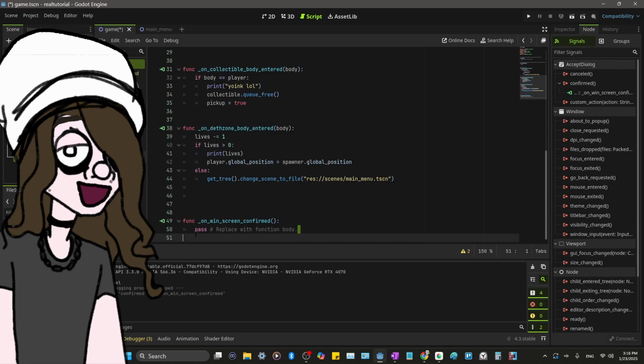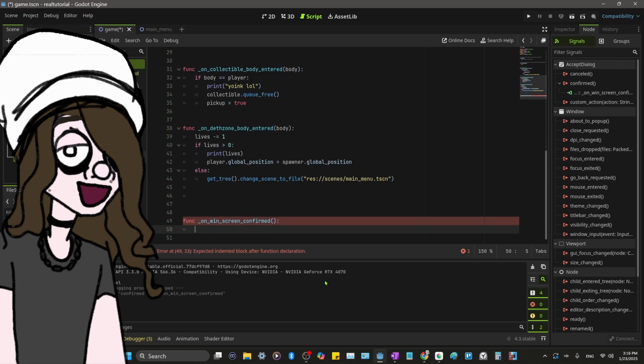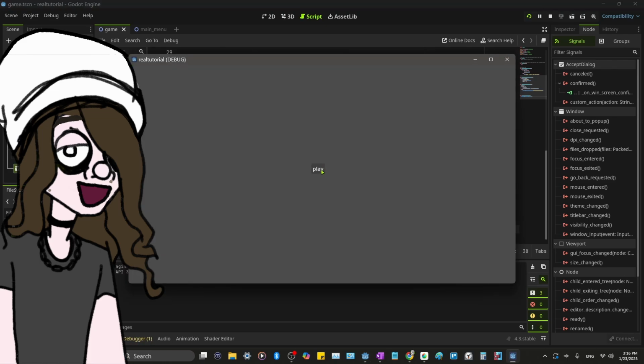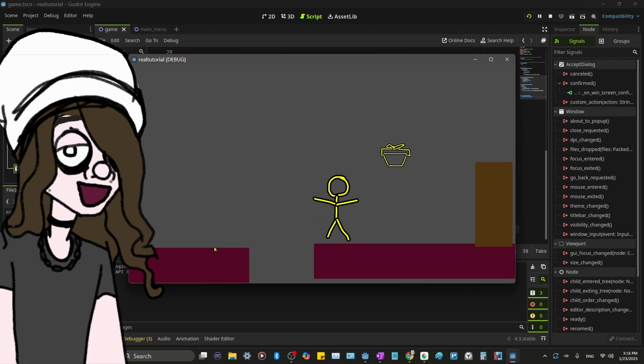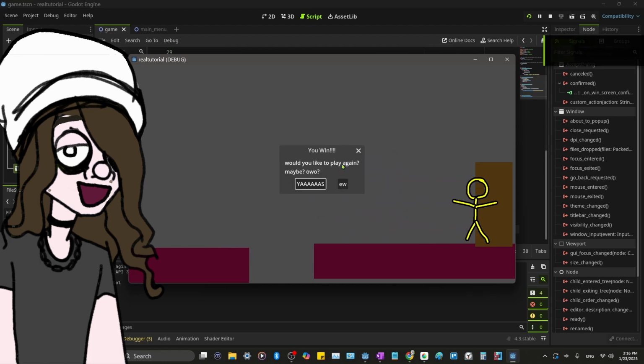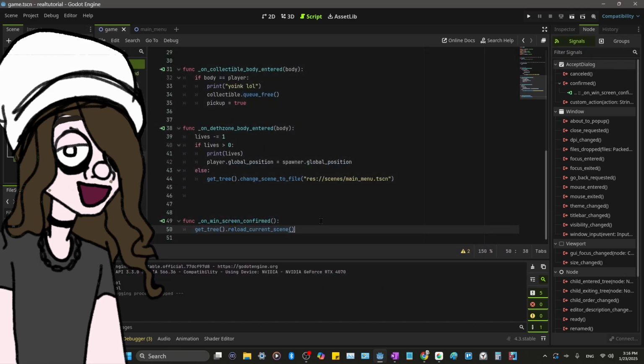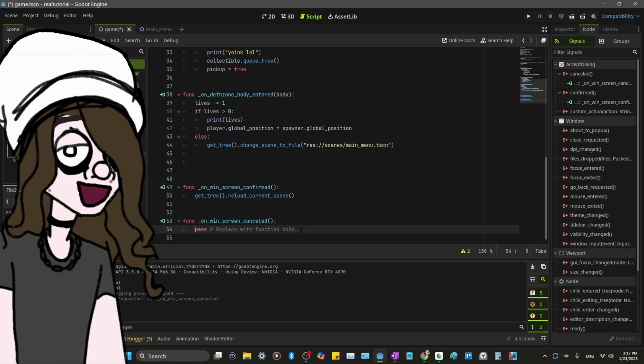So when we press the confirm button, we'll do what it says on the confirm button. Yes, I would like to replay. So here's a handy dandy get tree function, get tree dot reload current scene. So now when we play it and we win, it'll show us this. And then if we press the confirmation, it'll reload the scene. Great, great, great. But what if we click the other button? Well, my other button is pretty much just like a no, I don't want to play again.